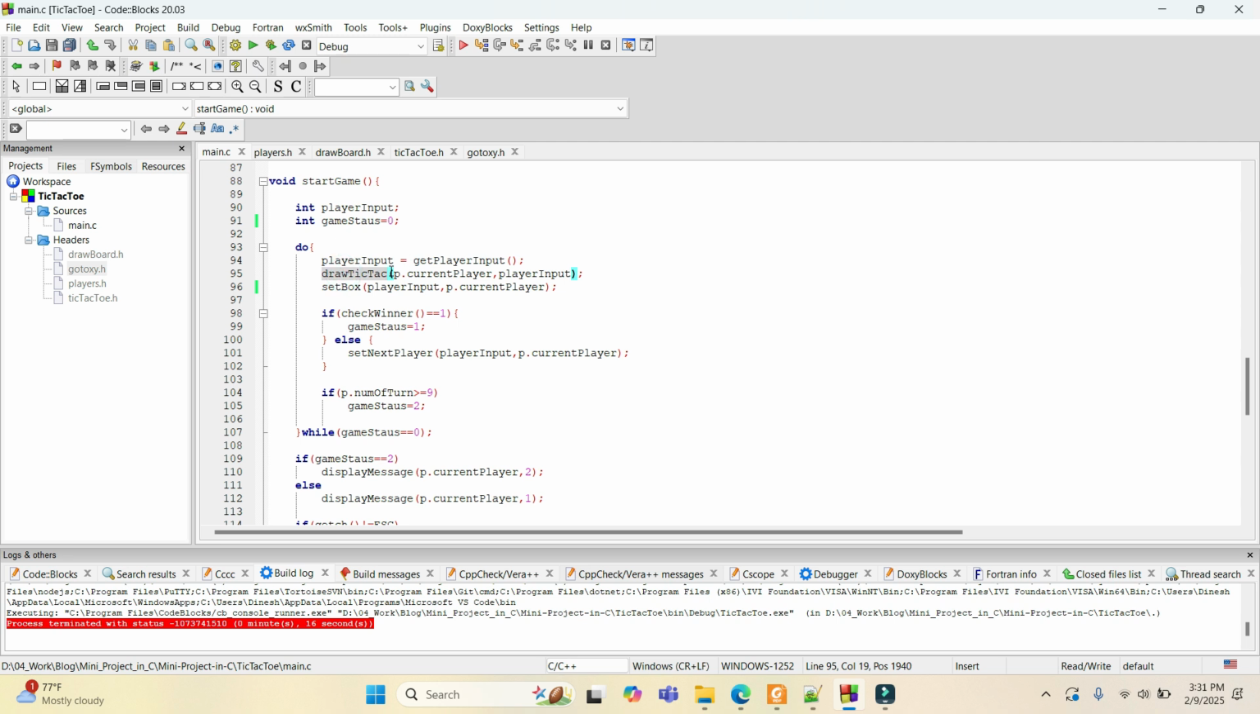And another function is the draw tic tac toe function. After getting input from the player, we will use this function to draw cross or circle. And the set box function will set the value of the box selected by the player. If the player is human, then the value of the box will be 3, and if the player is computer, then the value of the box will be 5. And after that we will check the winner.